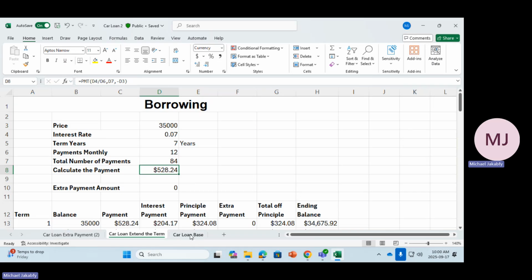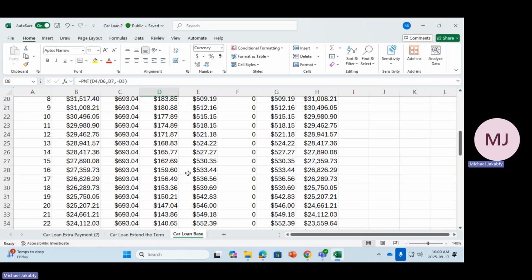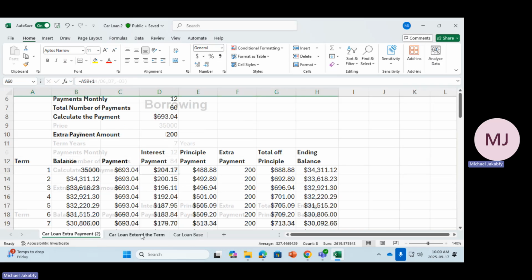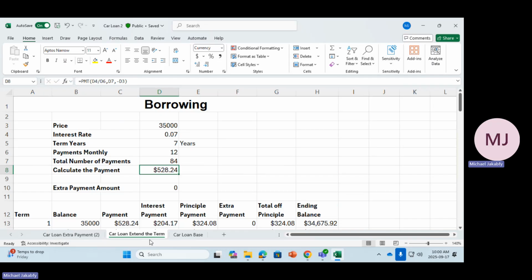So practice getting the base down. Maybe copy and paste that page once you get the base down, do an extra payment, and you can either extend the term, or if you want to shorten the term, or do both. You can play around with sensitivity of a car loan. Okay, does that make sense?